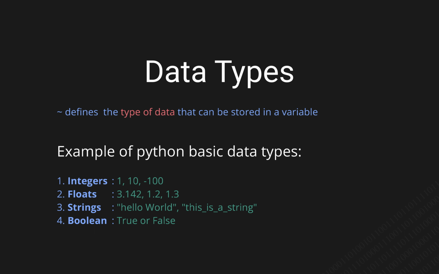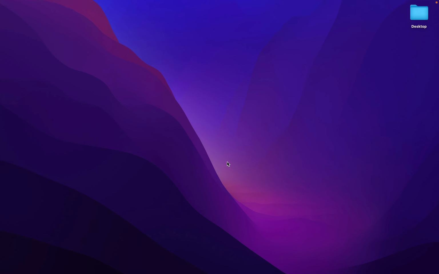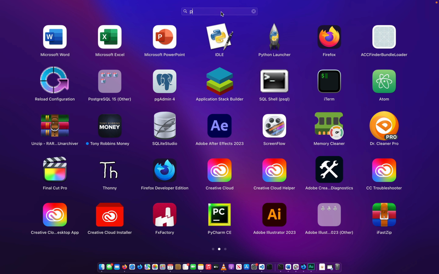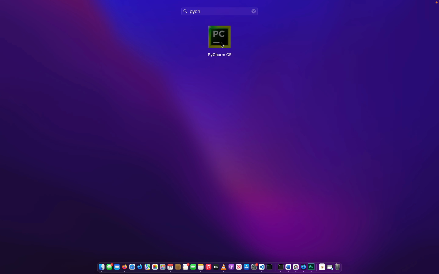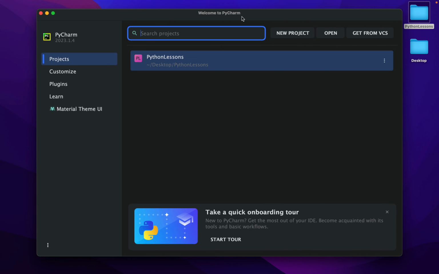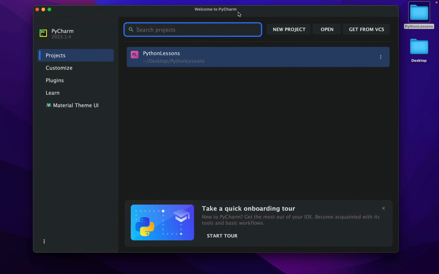Let's open PyCharm and explore how to create a variable and the different kinds of data we can store in a variable. I'm gonna go ahead and create a folder on my desktop. I'll call this folder Python lessons. So then quickly here, open PyCharm. But if you're using any code editor, that's still fine. But I'll be using PyCharm for these lessons.